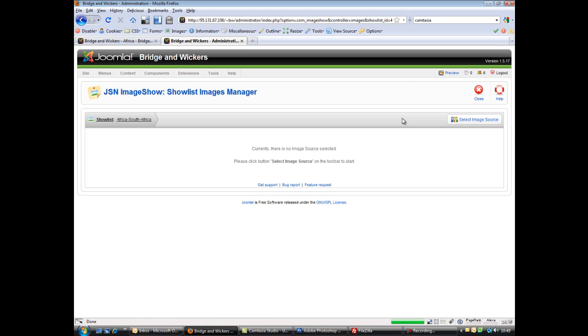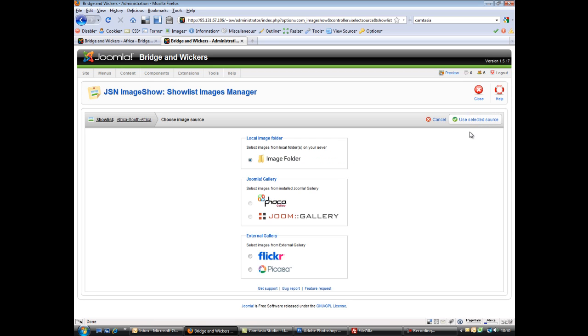Obviously there's no images which are pre-selected, so we need to select the image source. So if we hit the button, select image source, you're presented with a number of different options. You can externally link Flickr galleries and Picasa galleries, a couple of other Joomla galleries, but we're not concerned about these. Or you can select a local image folder.